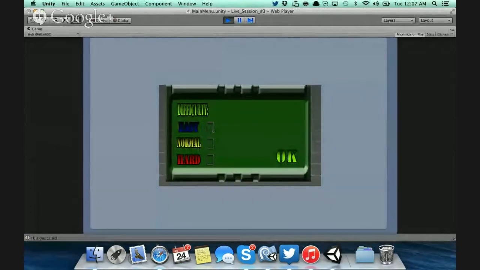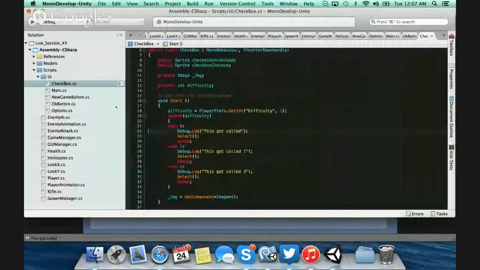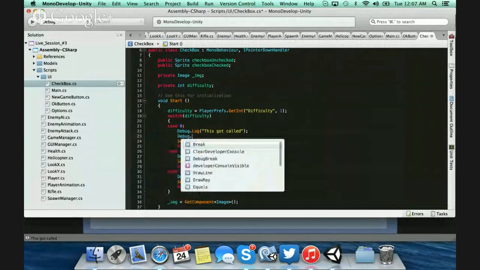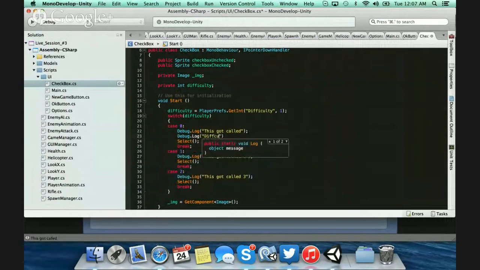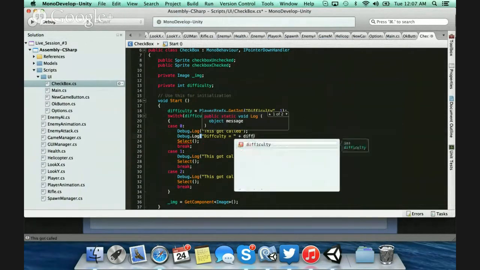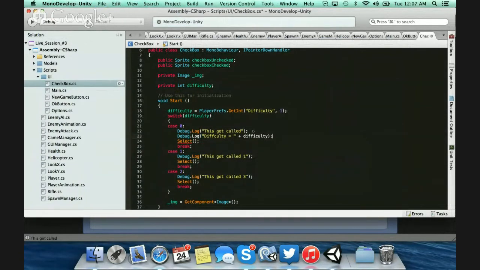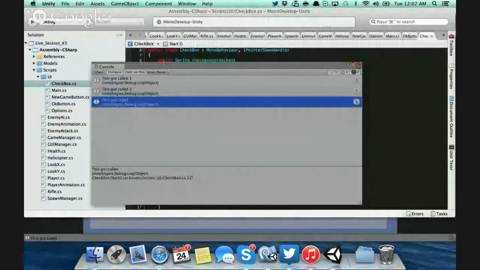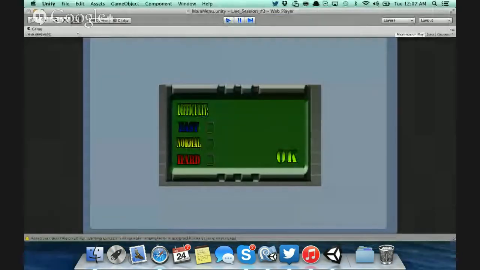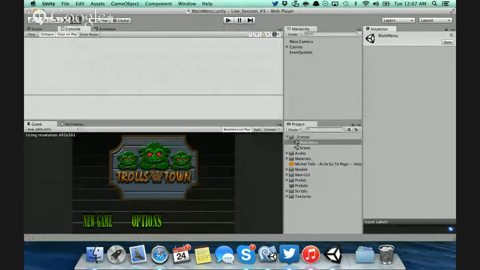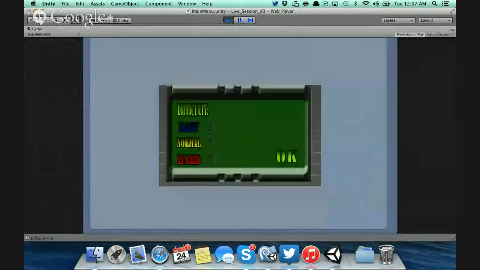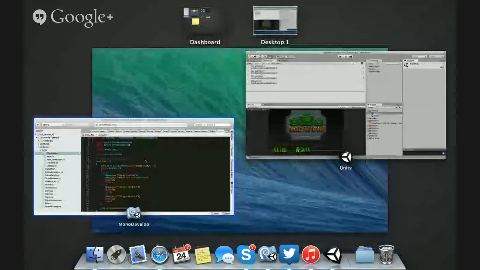Okay, this got called. What is this got called? How is that possible? That means difficulty equals that. Difficulty equals difficulty. Oh, that equals that. Difficulty equals 0. Why?